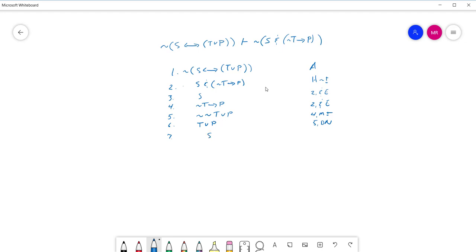So hypothesize S, hypothesis for conditional introduction. All you do is reiterate T or P, use the reiteration or rewrite rule, T or P by 6 RE, and there you have if S, then T or P. Seems too easy, huh? But this is perfectly legit. So 7 through 8 conditional introduction, and then of course you're just going to do the same thing the other way around.